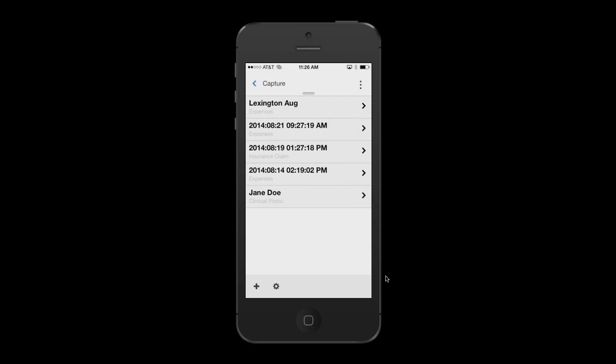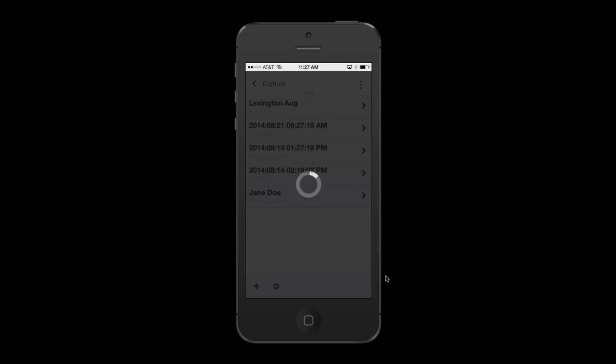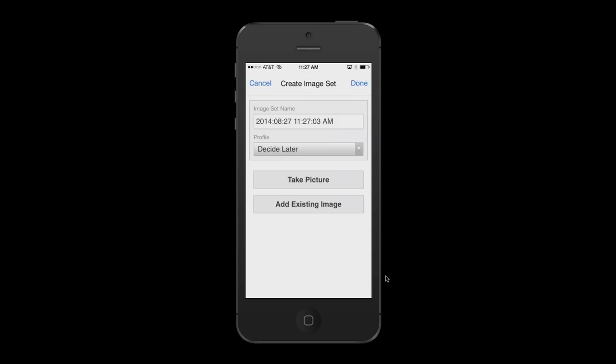So there's two controls down at the very bottom. There's a plus sign, and then there's the cog sign. That's the settings. So to add, I hit the plus sign. And what that's going to do is bring up the management page that as a user I need to configure these items in order to set up a new capture, a new image set.